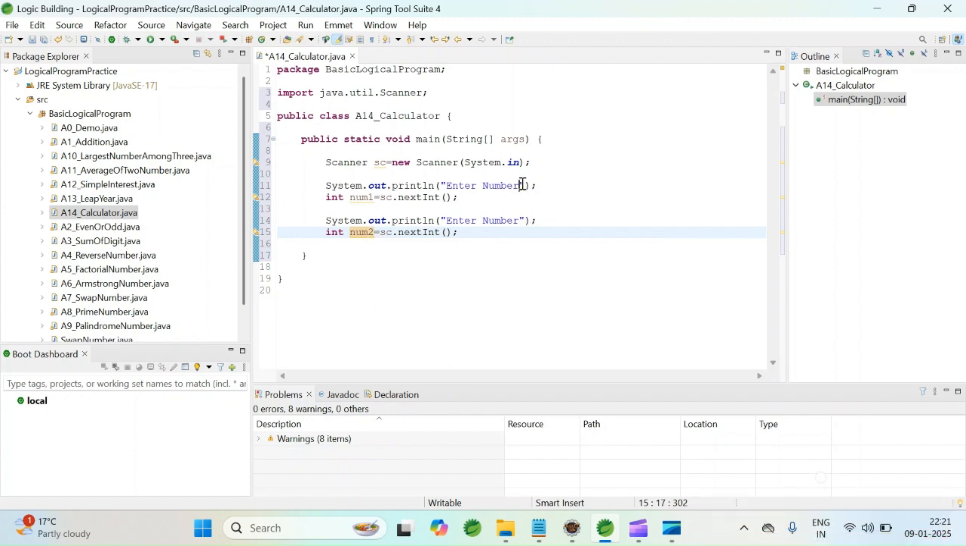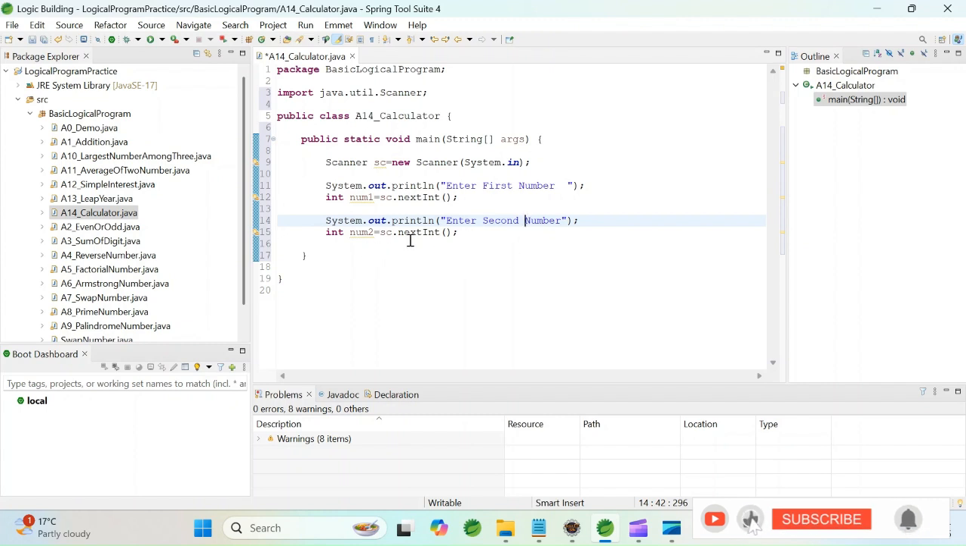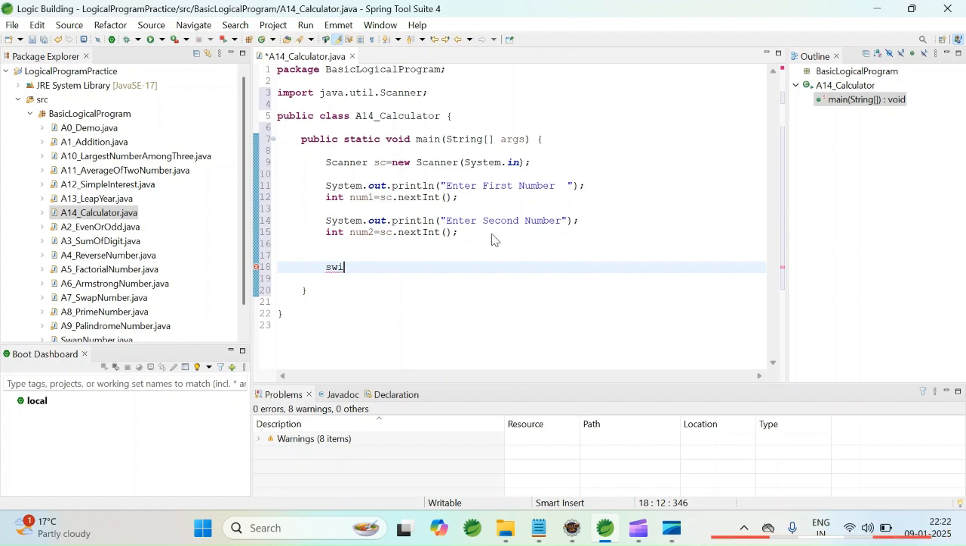Num2. Enter first number, enter second number. Okay, so in this way we have two inputs, one is num1 and one is num2. Now we can perform our calculator using switch and cases. So now switch, inside the brackets we perform the operation. What do we have to perform? The operation.